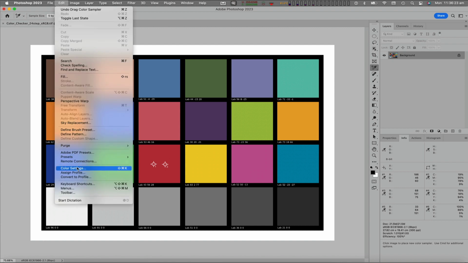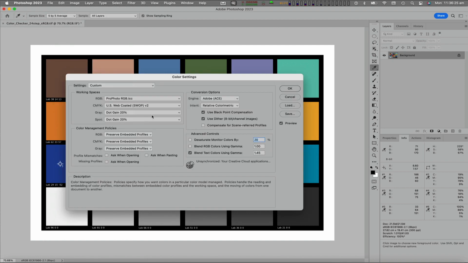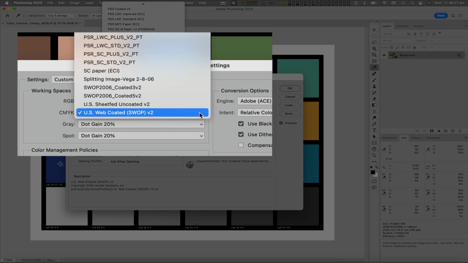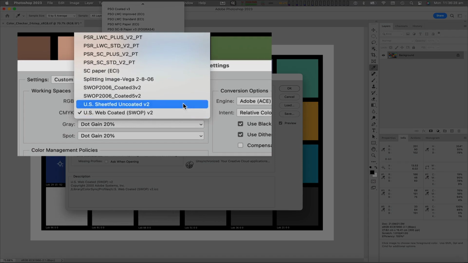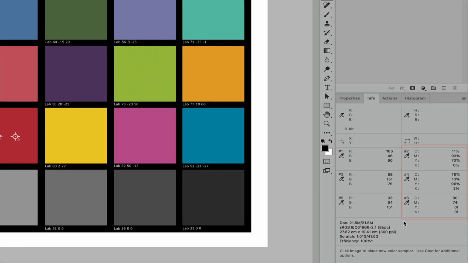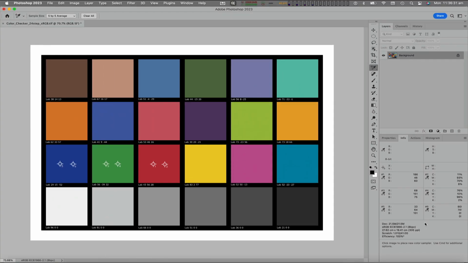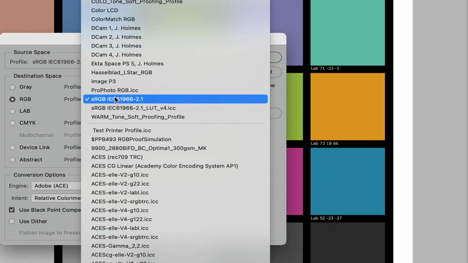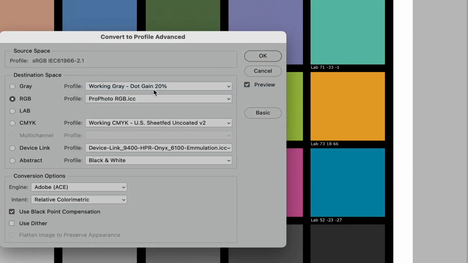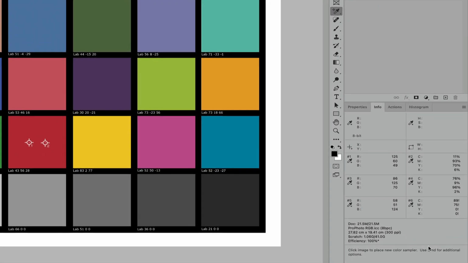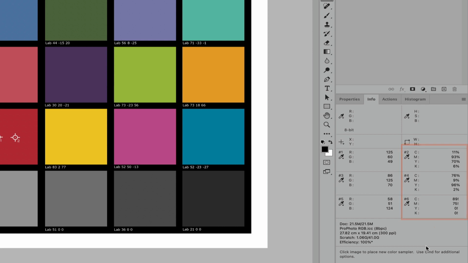But if we then change the Photoshop color settings default CMYK working color space from US Web Coated SWOP v2 to US Sheetfed Uncoated v2, its reported CMYK values now change, but its RGB numbers and visual appearance remain the same. And if we then convert the test chart from sRGB to ProPhoto RGB, its reported RGB values change, but its appearance and CMYK values don't.